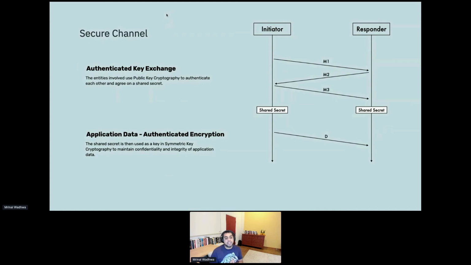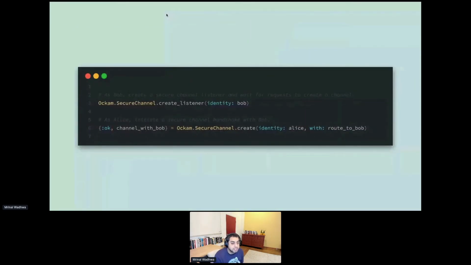Once they have the shared secret, they can then use symmetric key cryptography, and more specifically authenticated encryption, to encrypt the data that is being sent between this initiator and responder. But the problem we have is that in protocols like TLS, this secure channel is tightly coupled with the underlying TCP connection. So inside Ockam, the open source project, we've decoupled it. So you can create a secure channel with these two lines of code.